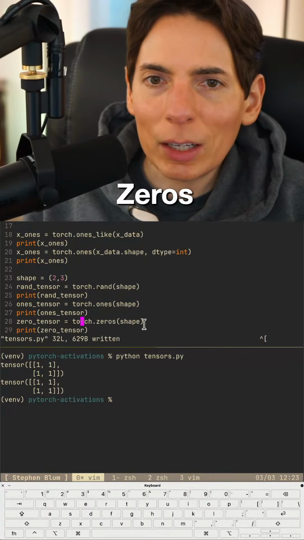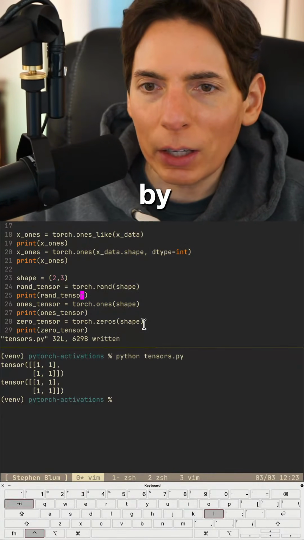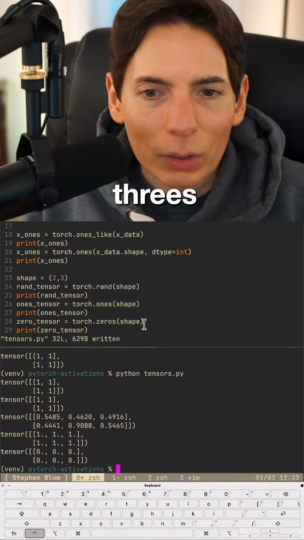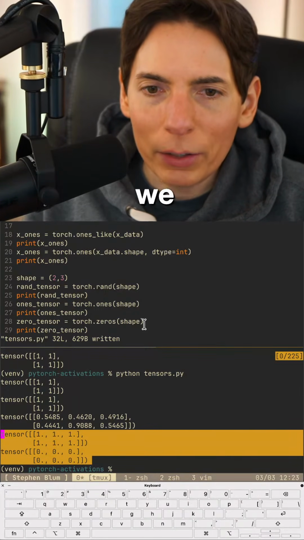Zeros. Let's take a peek at what that looks like. Some little 2x3s in there. A little bit of 2x3s. All right, we got our zeros, we got our ones, and we got our randoms.